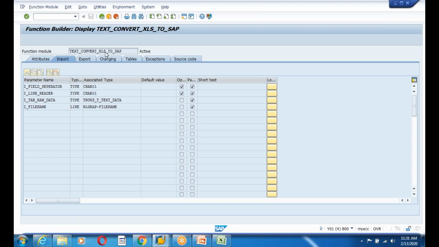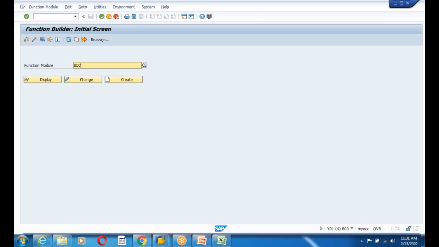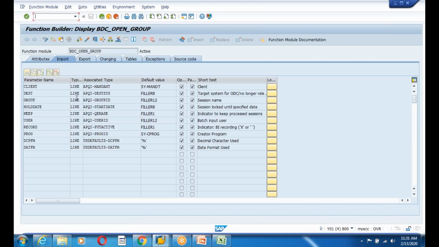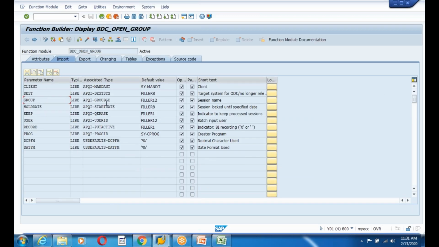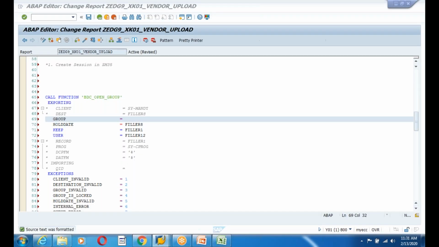So go to the function module BDC underscore open underscore group. So this is my BDC open group. Import, and what is that group? How much length is it? Group length, group ID, 12 character length, guys. Group ID in a session method is 12 characters. Maybe I will take that as a reference.